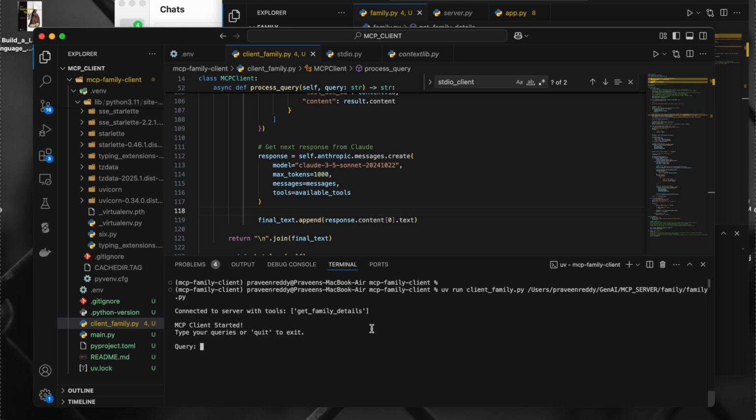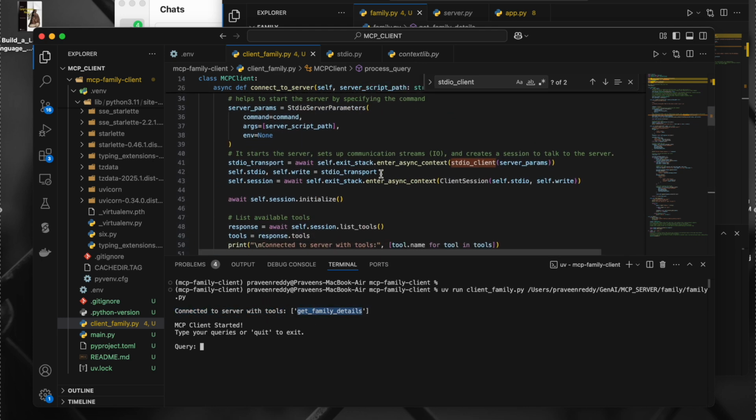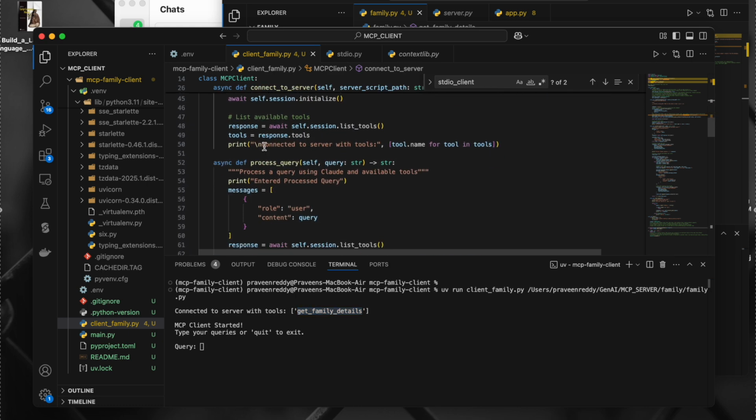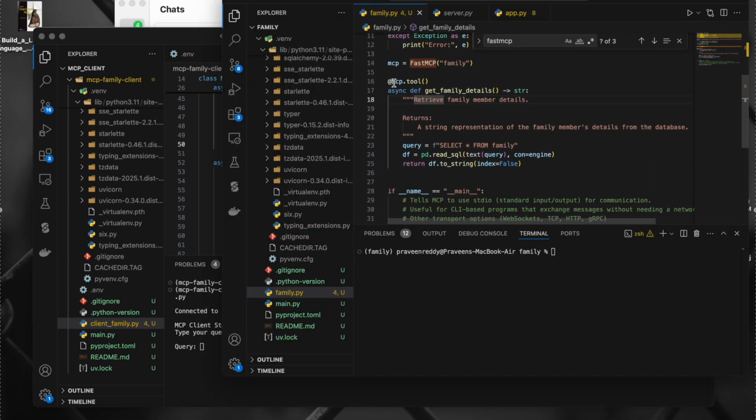see, if you see here, connected to the server with tools, get family details. Once we get the connection to the server, here we are listing the tools. That print statement has been executed. Right now we have only one tool in our server. Only one tool, @mcp.tool, nothing else. That's why we got only one.